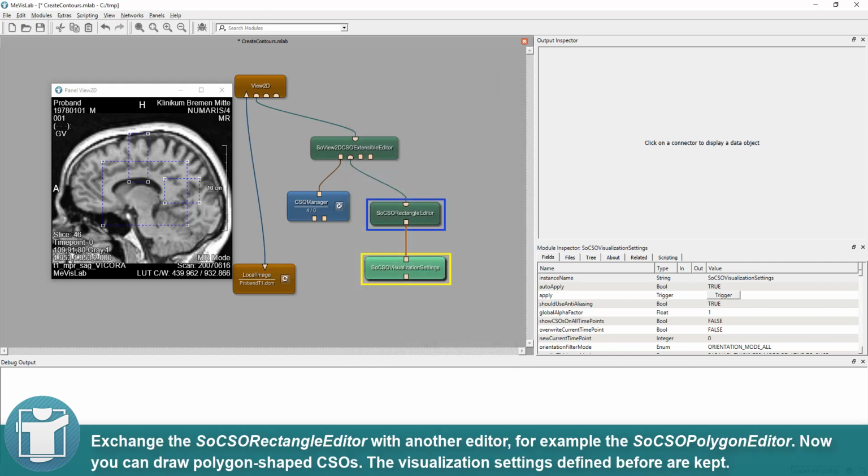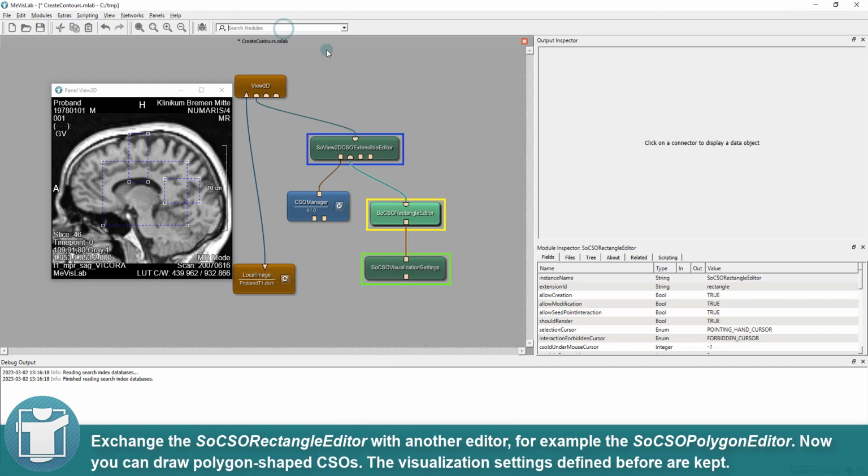Exchange the CSO Rectangle Editor with another editor, for example the CSO Polygon Editor. Now you can draw polygon-shaped CSOs. The visualization settings defined before are kept.